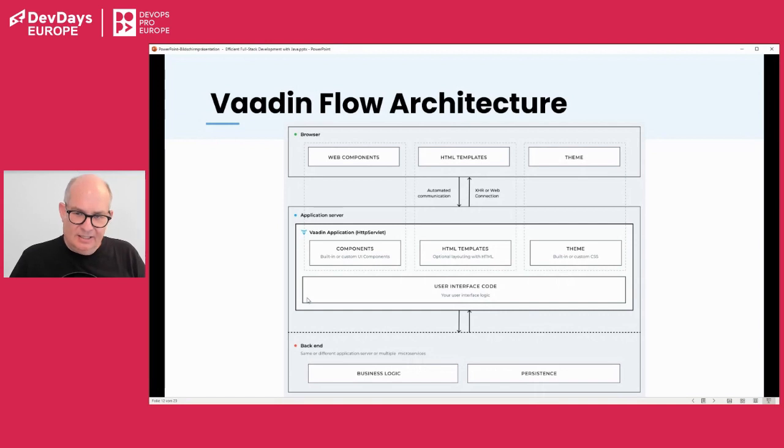And exactly these three components you also will have on the browser side. So at development time, you think that writing a Vaadin application is like writing a UI application on the server side, but at runtime you will get the single page application. So you will have web components, the templates, and the theme also on the browser. And the idea is that Vaadin Flow communicates with the server.